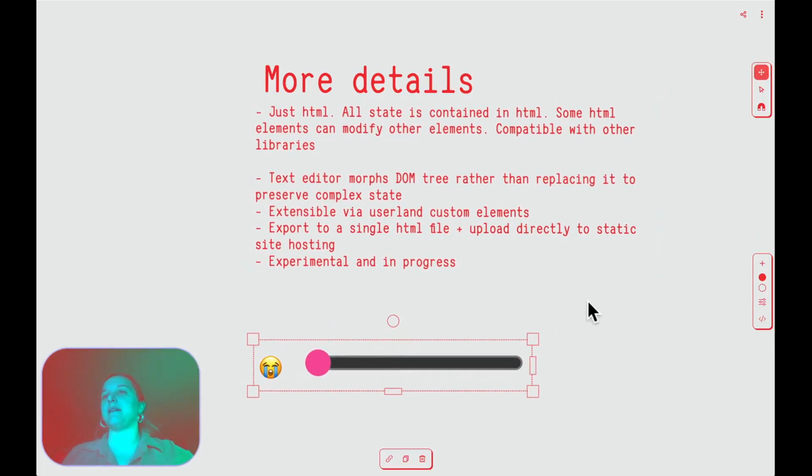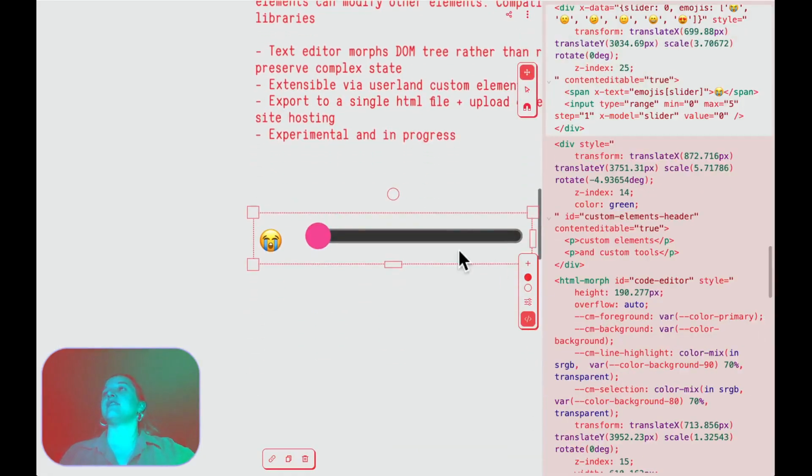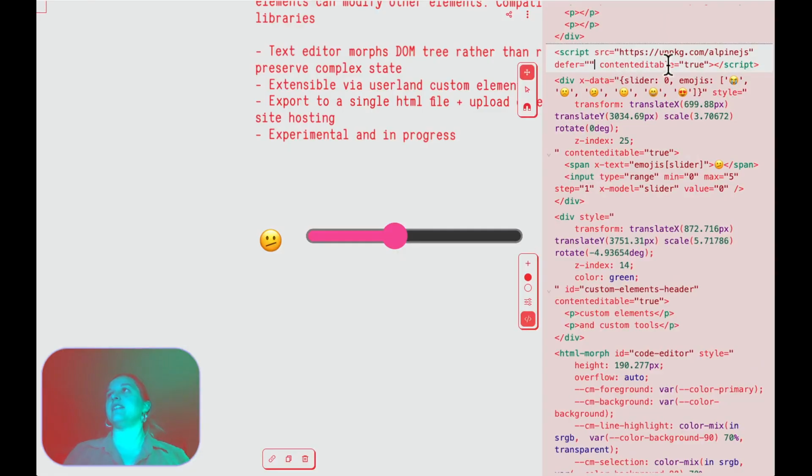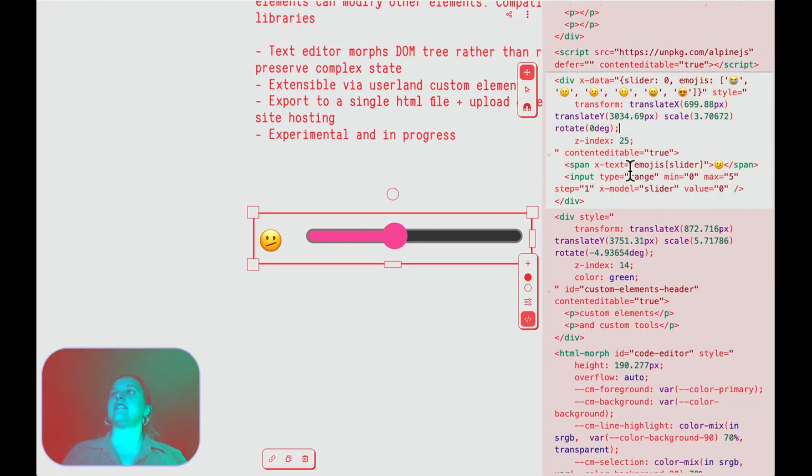Additionally, I mentioned it's compatible with other libraries. For example, this is Alpine.js, which is a library for adding interactivity just via HTML. And so because that library uses this paradigm of state contained in HTML, it works well. And so we're able to have this interactive slider just by here we download Alpine, and here we do this.